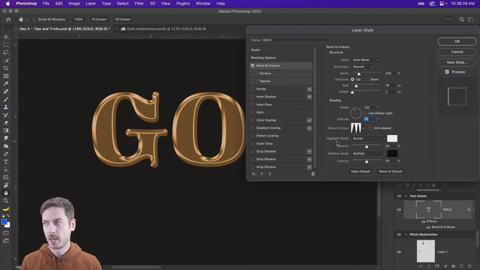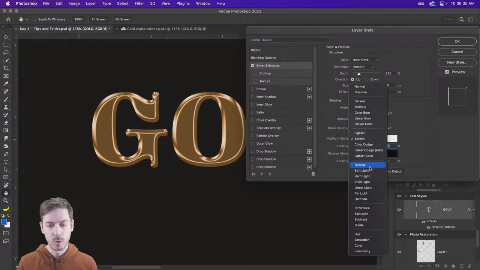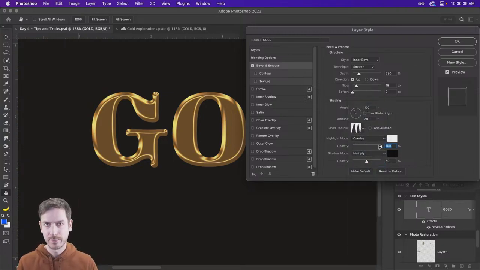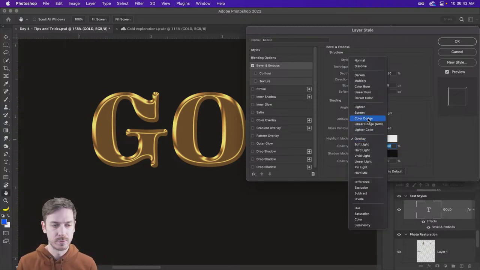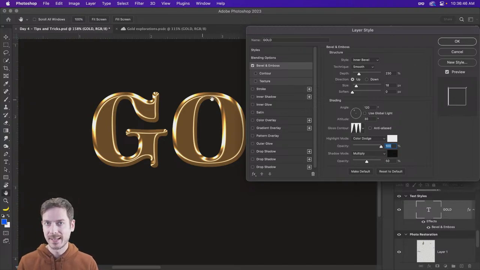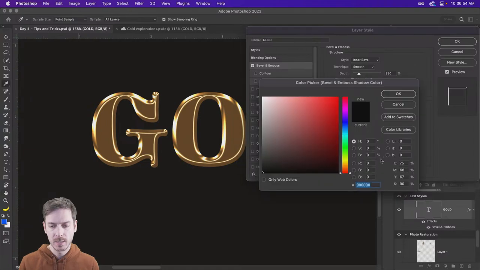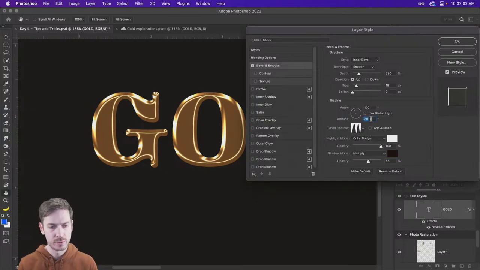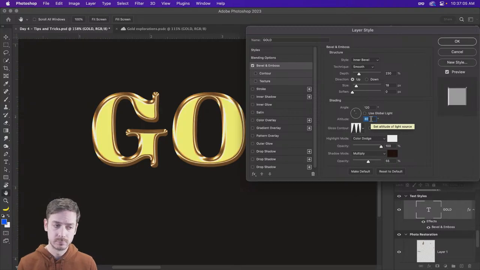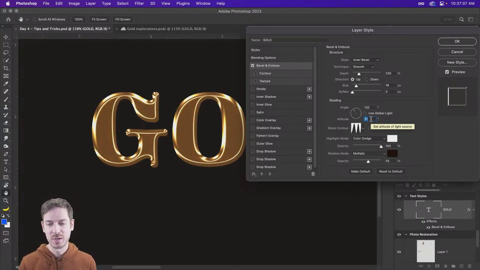And then you can start to experiment with the highlight mode, right? So screen or something like overlay, not too bad, right? Overlay is definitely going to make your highlights a little bit more vibrant. But something like color dodge, for example, could really start to add some nice highlights to your particular design, right? Multiply, I think, could look okay for the shading, but I might want to add in a little bit of maybe orange or gold in here, right? And that looks okay. And I think the altitude can probably work. Let's leave it at 30 for now, right?